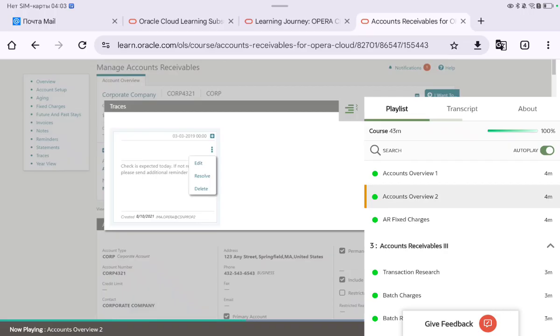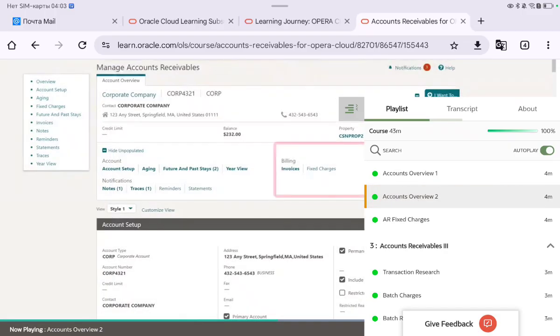You would click Resolve to indicate that all actions related to this trace have been completed. If you need to delete the record, you will be prompted to confirm that you would like to remove the record from the system. Click Close. In the billing section, there are links that assist you with invoice management and accounting.